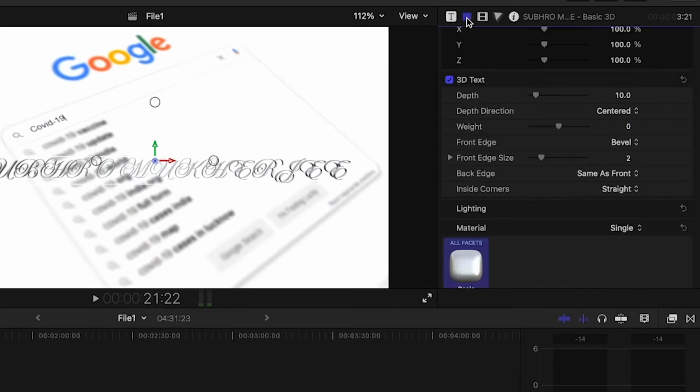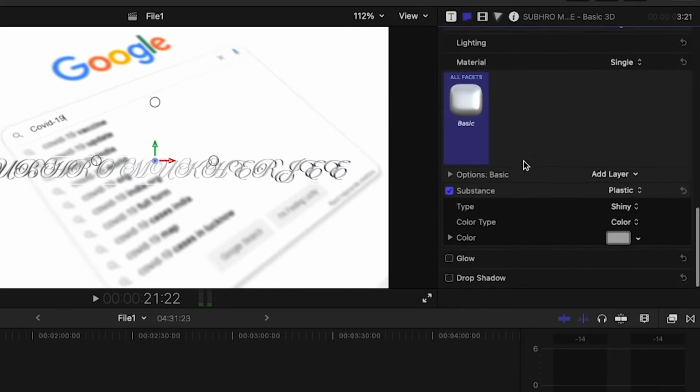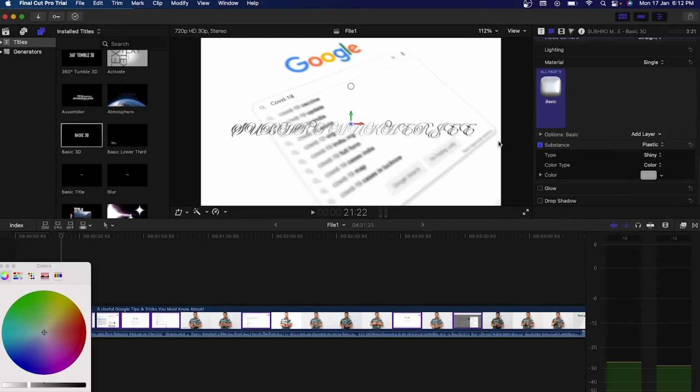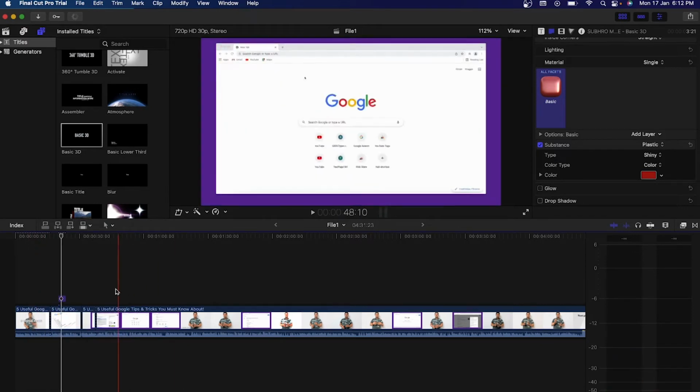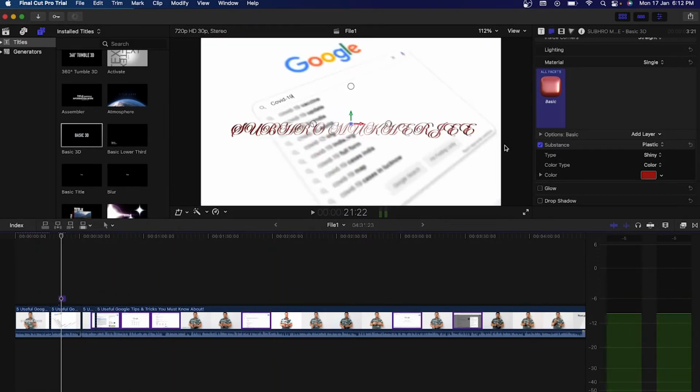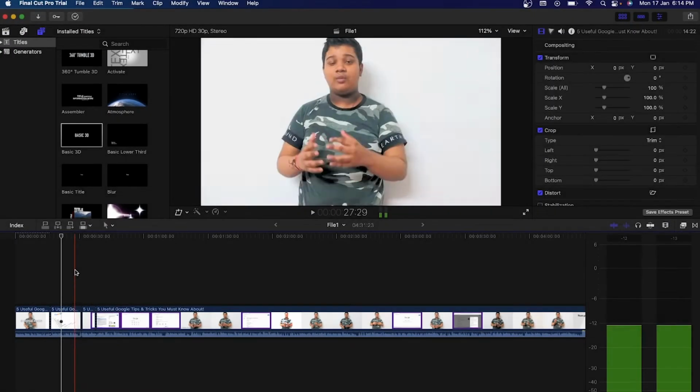If you want to change the colors, from here you can click on here, and then this kind of a window appears. Just select any color and close it, and see that the color has been applied.